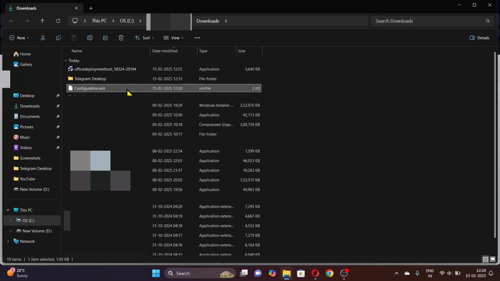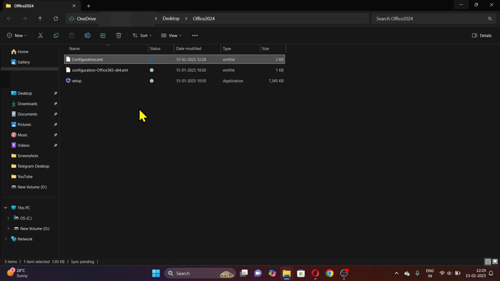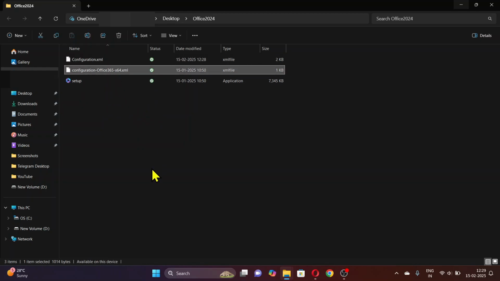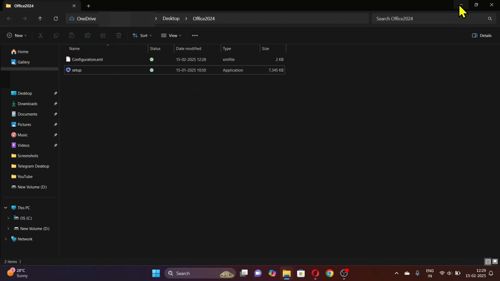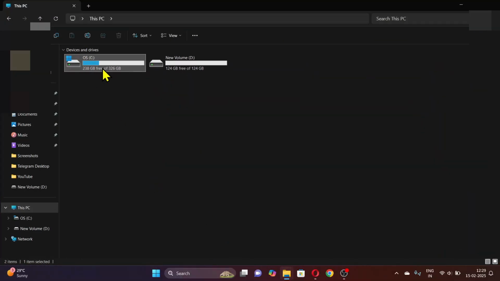Open it in folder. Select it and cut it by typing Ctrl X. Go to the Office 2024 folder and paste it there. You can now delete the old configuration file that was present. Now, cut and paste the entire Office 2024 folder into the C drive.